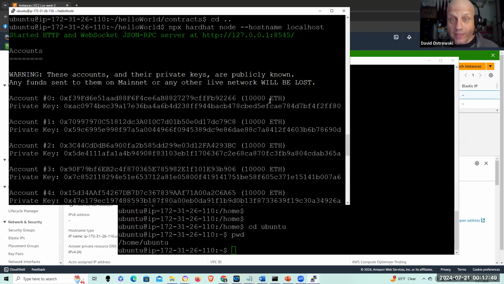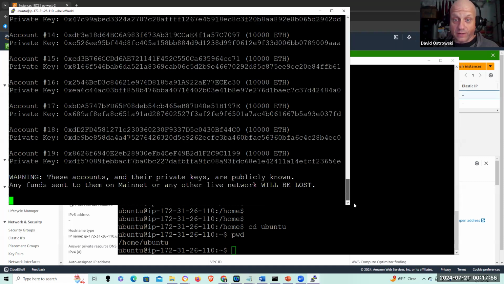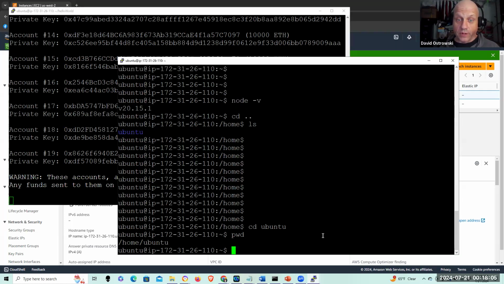I have an account number and a private key. I have 10,000 ETH. Unfortunately, this isn't real Ethereum currency. This is the play ETH that comes with the smart contract. So this is up and it just sits there like any type of network server, and it's waiting for me to perform transactions on it.